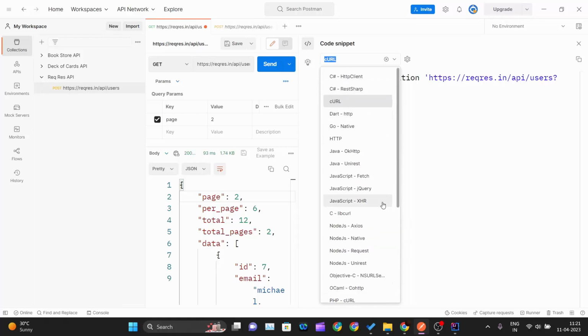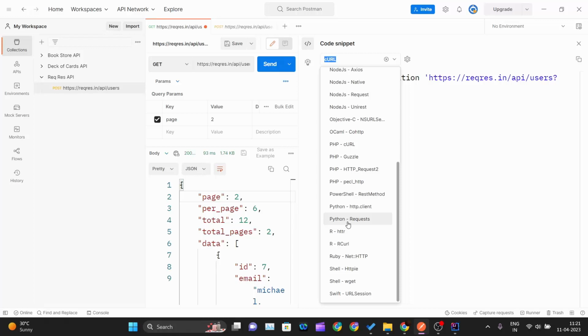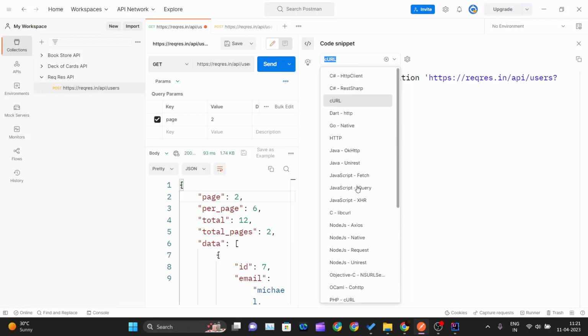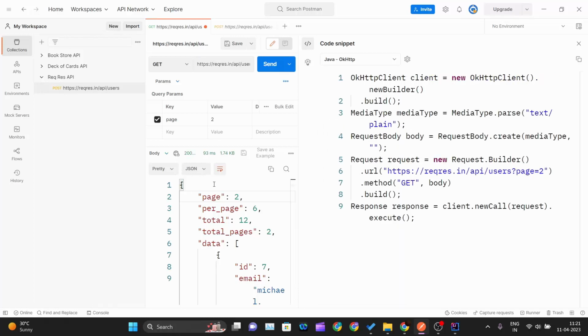Right from C Sharp to Swift, PHP, R, Ruby, Shell, Node.js, JavaScript is there, Java is there, and cURL is also there, Dart is also there. You can generate code in any programming language. Like if I want to generate the code for this API call in Java with the OkHttp class, okay, OkHttp client.